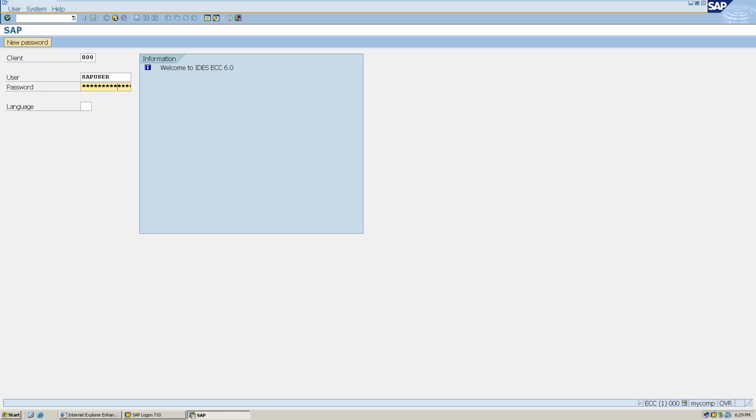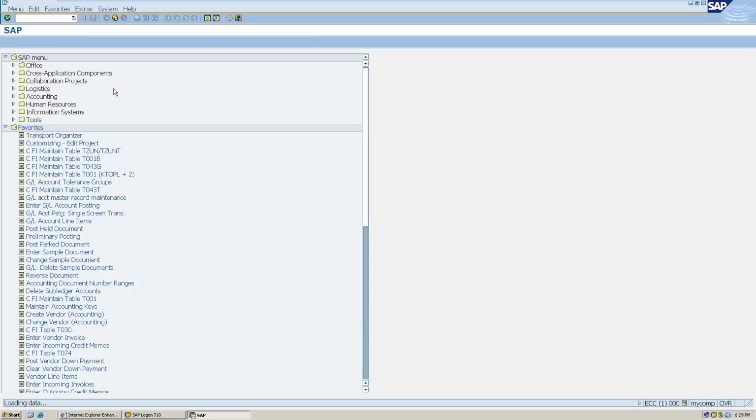So client is 800, user ID I have given and I have typed in my password as well. I'll simply press enter. So here you will notice that this is the SAP menu, and these are the favorites I have created. So the favorite's name is appearing, but what is the transaction code behind the favorite?